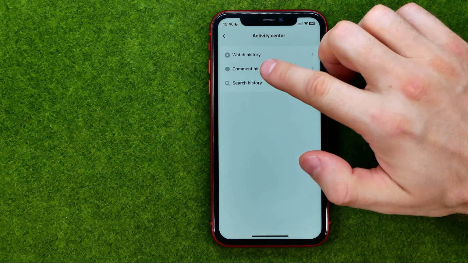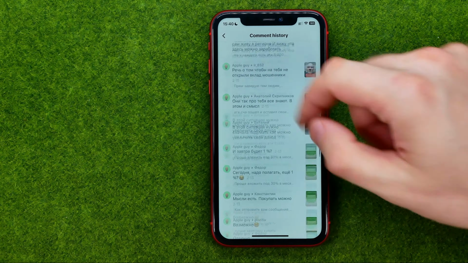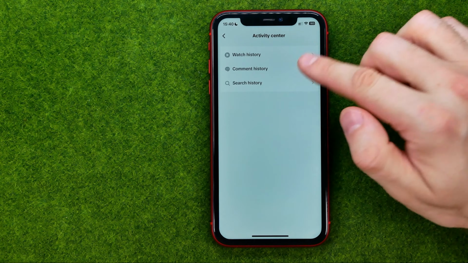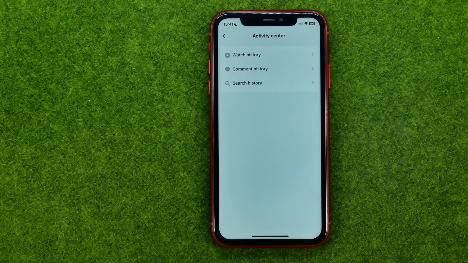Also in here we can check our comment history in the same way, and our search history. That's how you can basically check your history on TikTok.